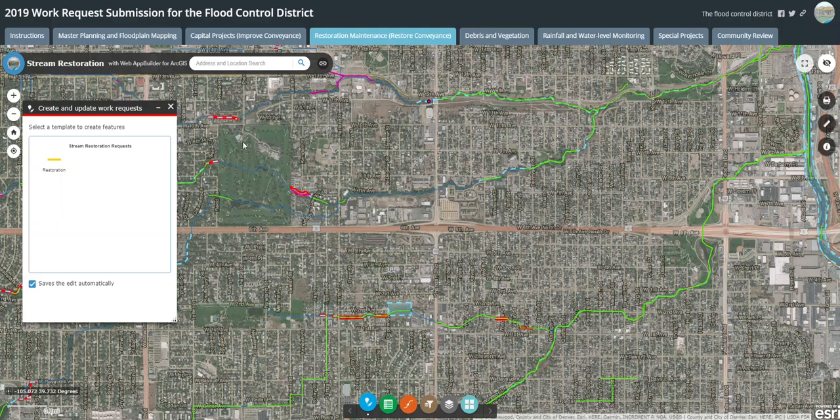And you might notice that there are several layers turned on here. These are for reference. These are different types of projects that have come through the district. The pink lines, points, and polygons are projects that went through our development review program and have received final acceptance for maintenance eligibility. The blue dashed and red polygon lines and polygons are for the routine maintenance program for trash and debris removal and vegetation management. And the bright green lines are district construction projects.